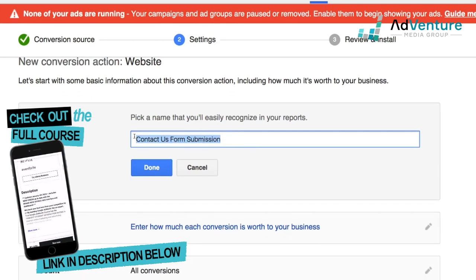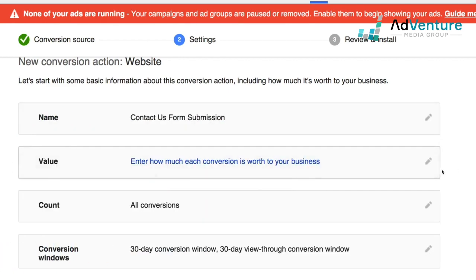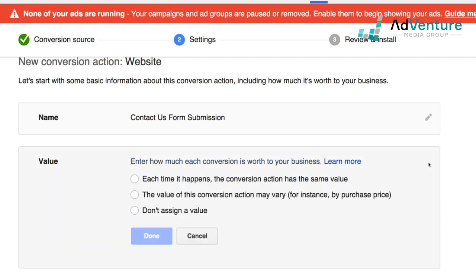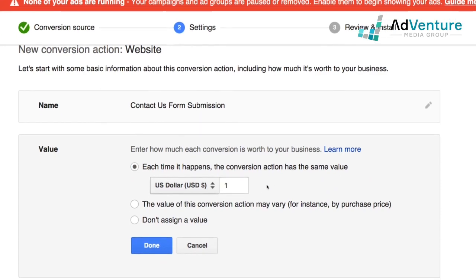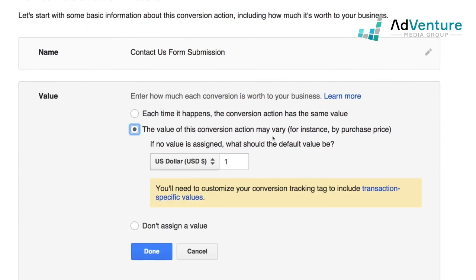Okay, we'll click done. And now we want to enter a value. How much is each conversion worth to your business? And this is the area I told you which for a form is not necessary, but it's good if we have it. So we have three options. We could assign the same value each time a conversion happens, and we can make it 1 or whatever it is. We could say that the value of this conversion action varies instance by instance, and we would have to modify our code a little bit, something we're not going to get into right now, or we could just click don't assign a value.